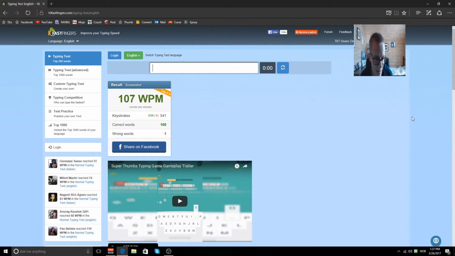Alright, first attempt, I'm in the top 2%, yay! 107, I think my record is like 114, so that was a good first try, I guess. I don't want to try again because I will do worse. So my first attempt was 107 words per minute. I had one wrong word.